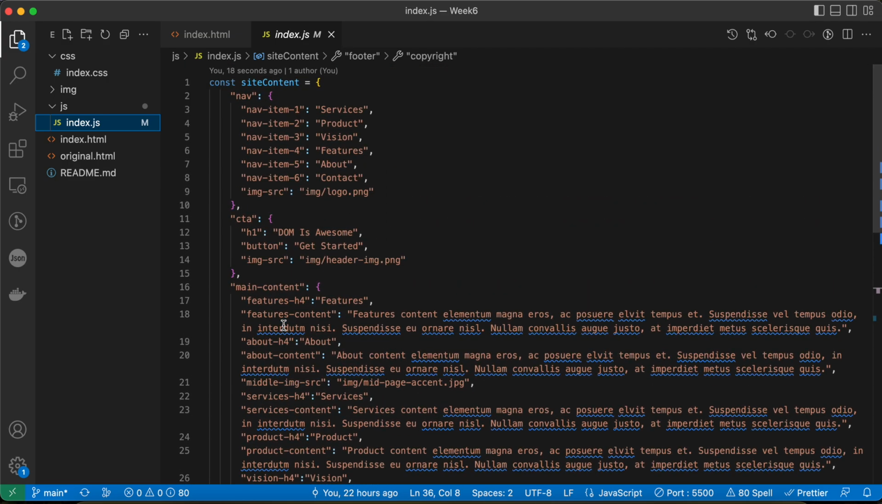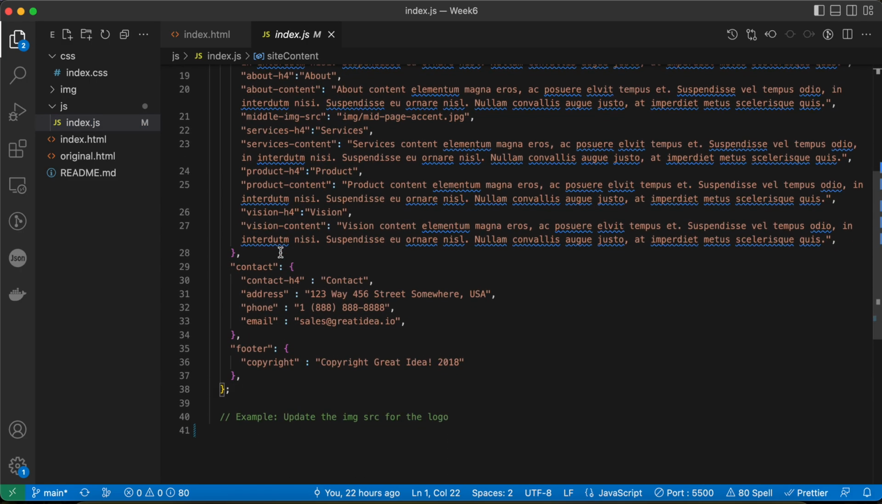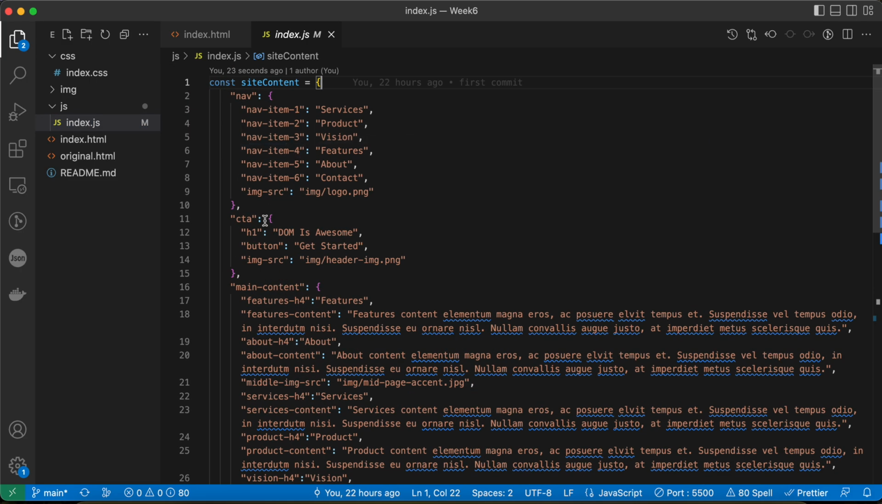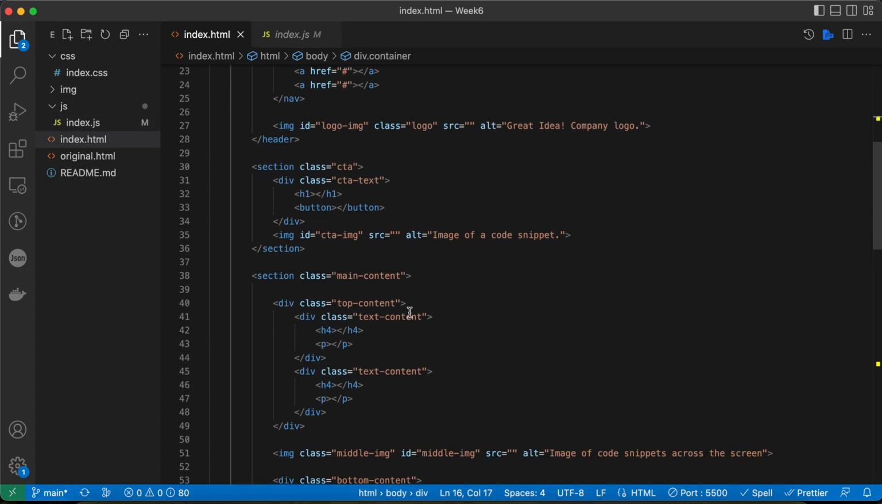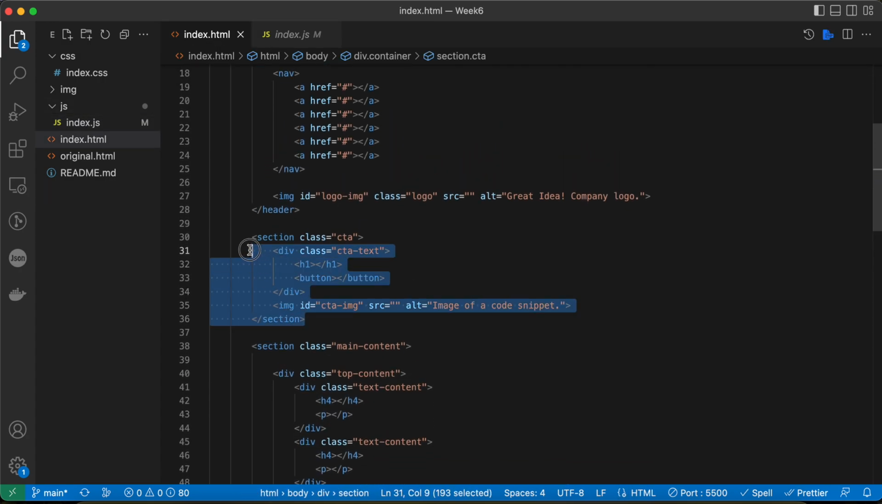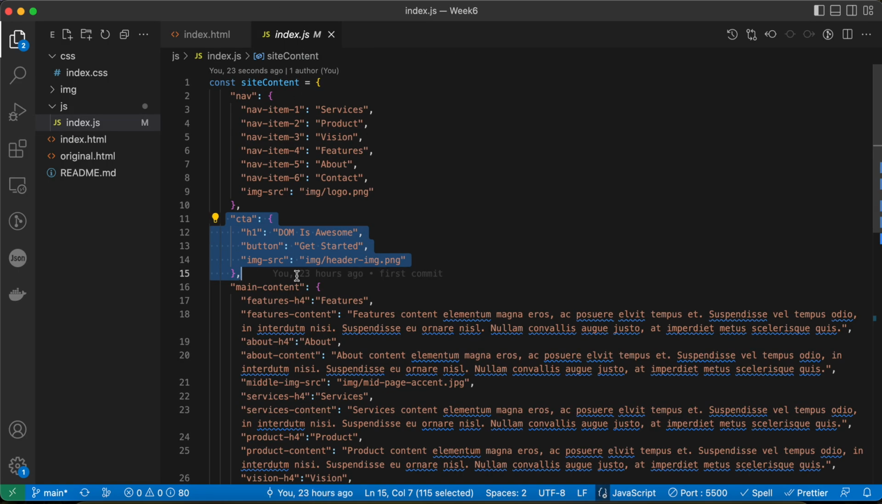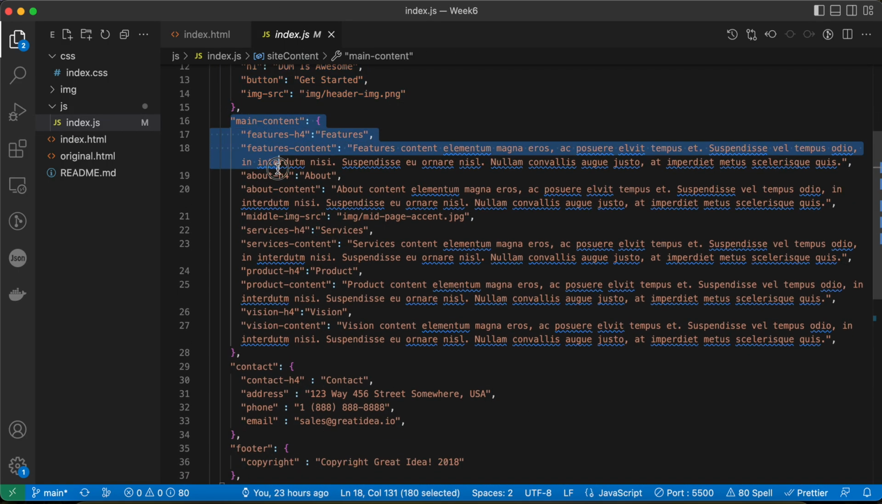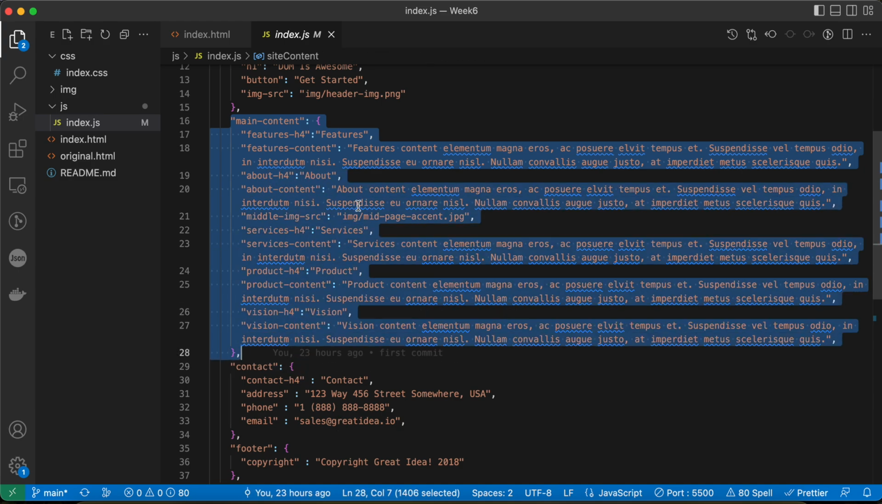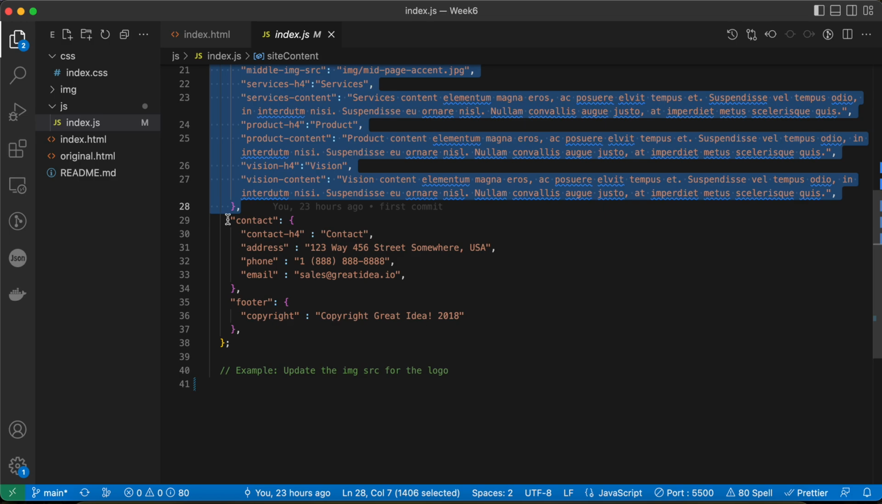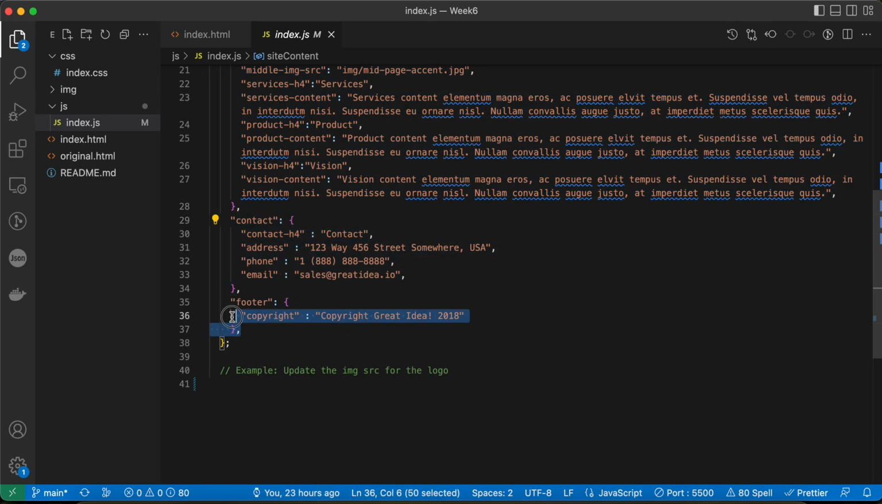So what is the assignment? You have this large object. This object has all the content you need to make the website look like the original. You have the navigation here, and you have the CTA. You will see that in the HTML, there's a CTA section, which is like the hero area. Then you have the main content, which is these articles, and then you have the contact area and the footer.